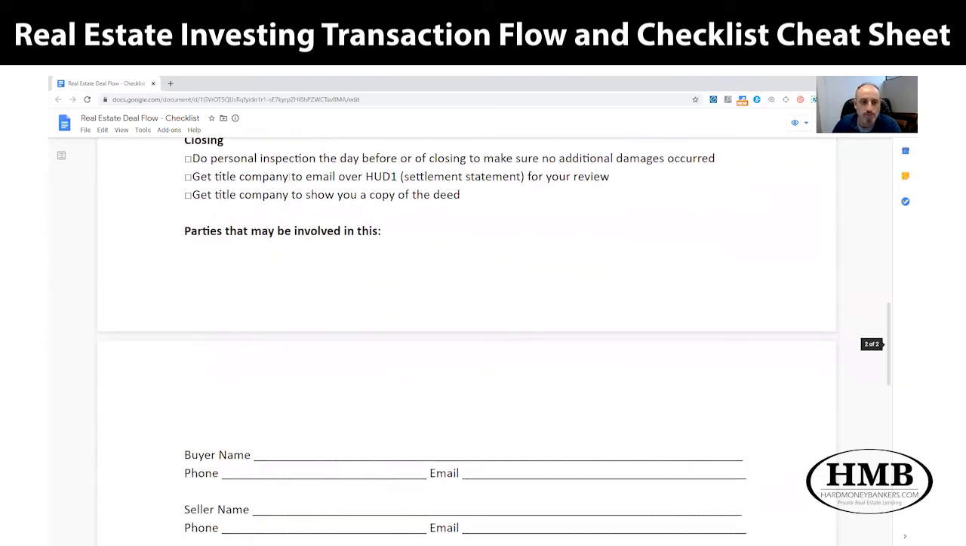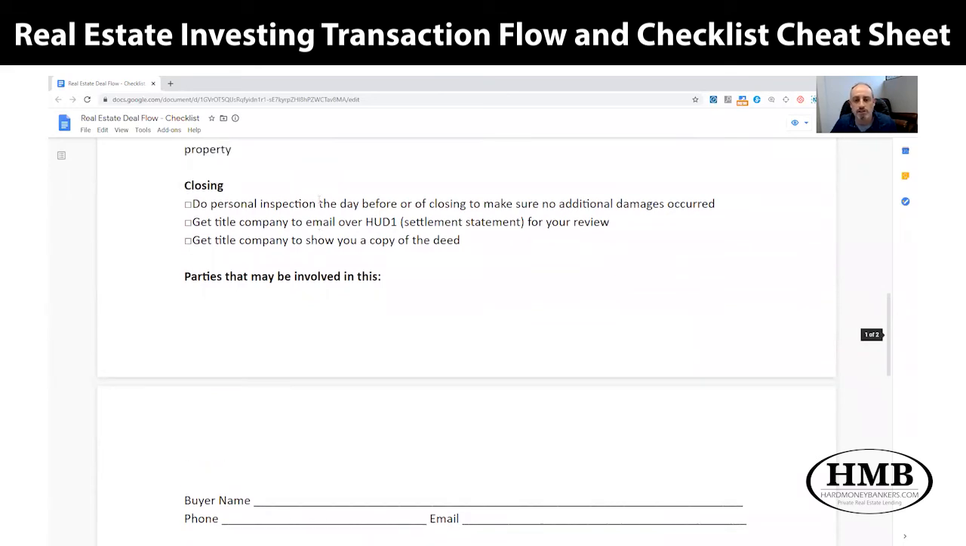During closing, do all your personal inspections the day before closing or the day of closing, ideally right before closing if possible. Make sure there's no additional damages that have occurred. Get your title company to email over the HUD-1 so you know how much cash to close you need and what the numbers look like, and get them to show you a copy of the deed that you're going to be signing ahead of time. If you want to review things, you can review them ahead of time or at closing.